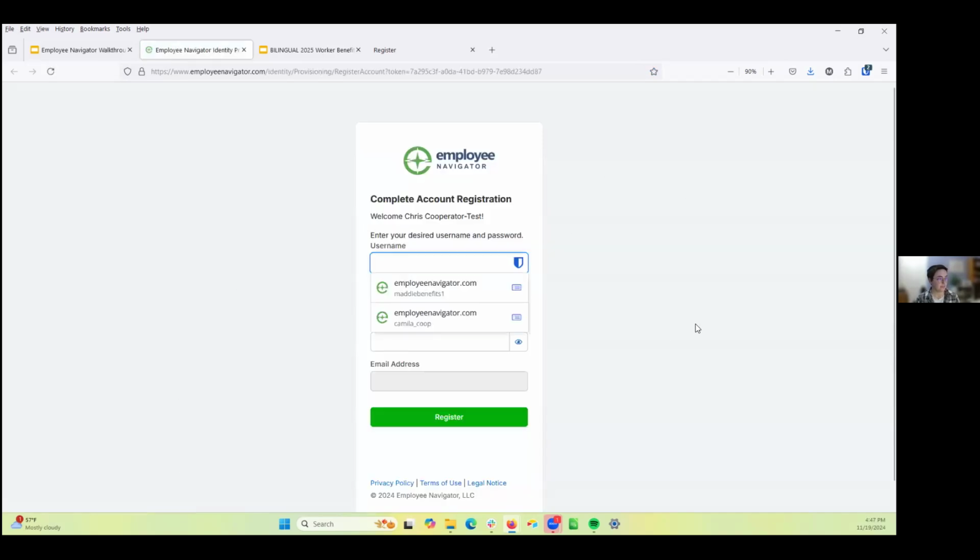Then they're going to be prompted to create a username. So we'll say Chris Co-op, password, co-ops are good. Use a more secure password than that, but that's what we're going to go with right now.